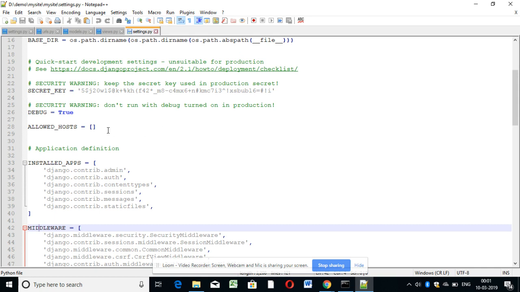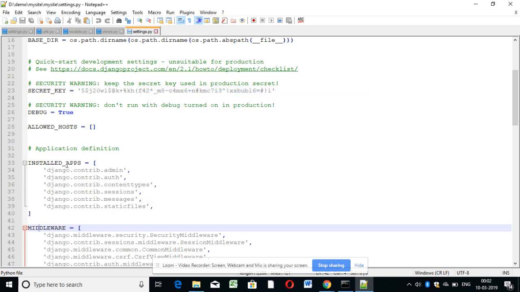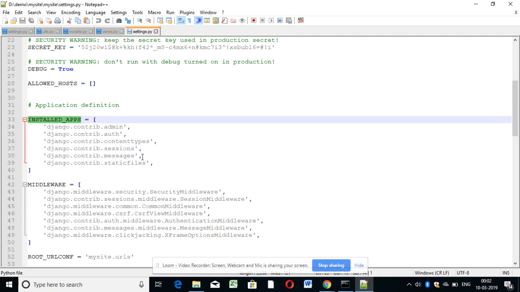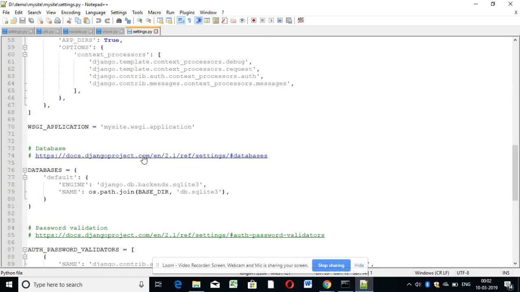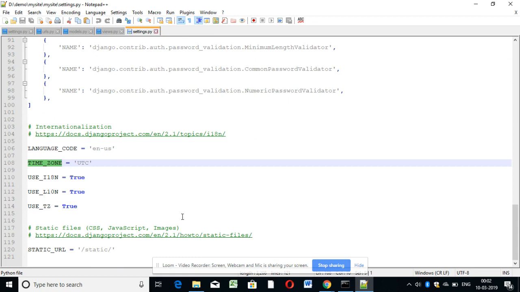This settings file, we know that almost every framework has a settings file. This is the same kind of settings file. Here we have DEBUG equal to True, which means it shows the error messages and warning messages. If you go for production, you have to set it to False. Then there is the secret key, the installed apps, the already installed library apps, then the language code, time zone, and so on. Everything is there like normal settings.